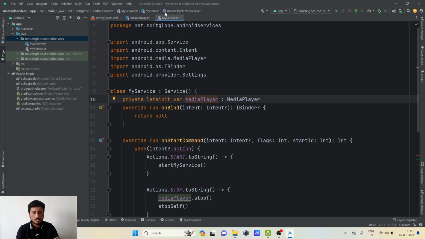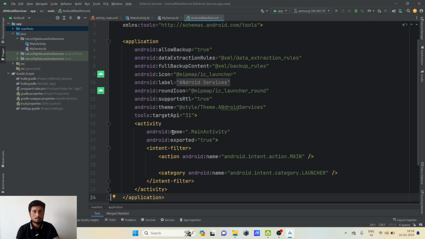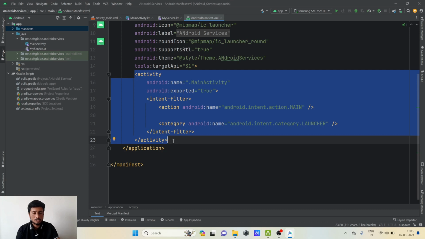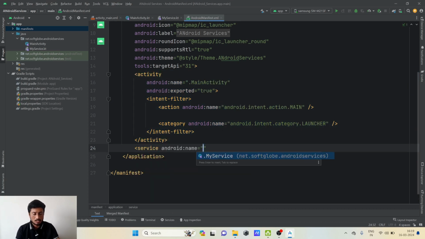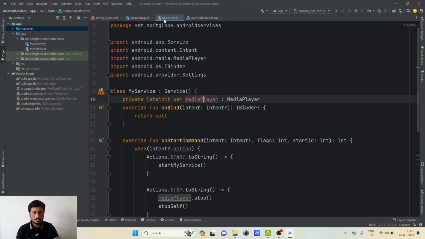Yeah. And now we need to go to the manifest file, because whenever we create a new service, we need to register it in the manifest file. It is also one of the components of Android. An activity is also one of the components. So as we declare all our activities here, we also need to declare the service here. For service, we are getting the auto suggestion as MyService. We just need to take that. That is good, and we are good with the manifest file as well.